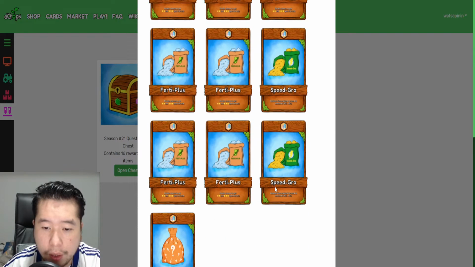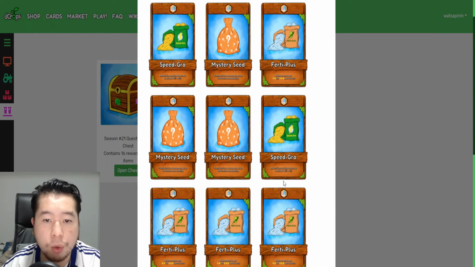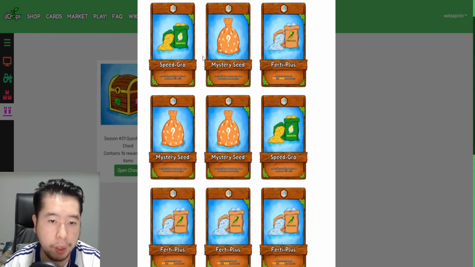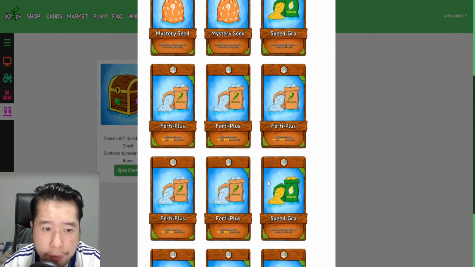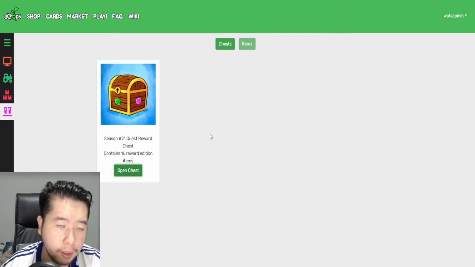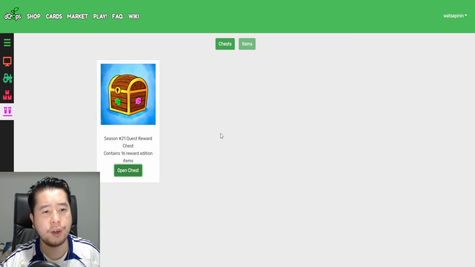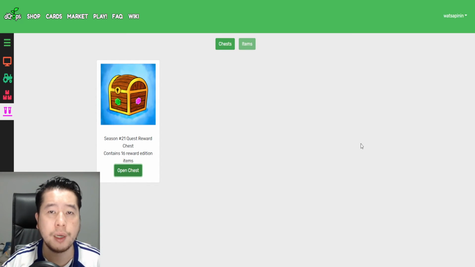Okay, as you can see, the newest one still hasn't been included in the rewards this season. It's still 30 plus speed grow and mystery seed. That's all that I usually get from the reward. But there's another one for the beta version, I think. There's a bronze, iron, and nickel. Next time I will explain more about it to you.